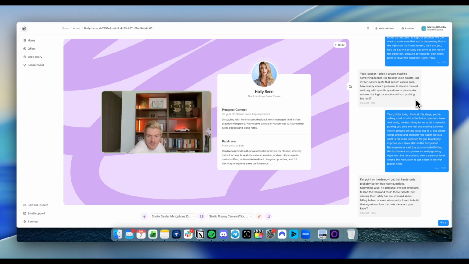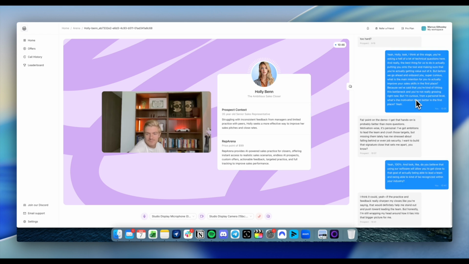Yeah, 100%. And look, do you believe that using our software would allow you to get close to that goal of actually being able to lead a team and being able to be recognized within your industry? I think it could, yeah. If the practice and feedback really sharpen my closes like you're saying, that would definitely help me stand out and push toward leading the team. But honestly, I'm still wrapping my head around how it ties into that bigger picture for me.